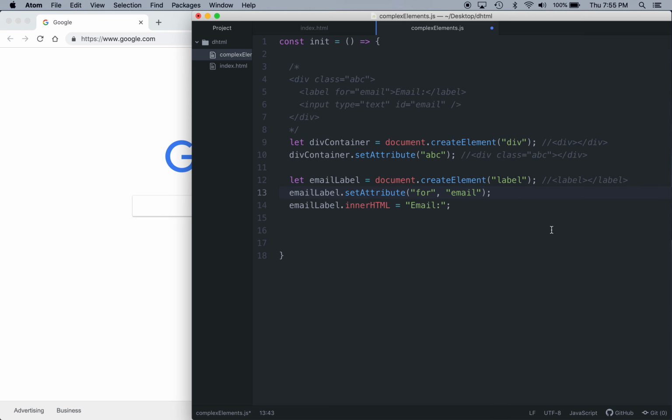Okay, so let's build up these things. We start with a label, we set the for attribute, and then we come back through and set the for attribute, still there, but this time we also add the inner HTML to be email. Okay, so now we have a div element, we have a label element, then we want our last element, which is this input type equal to text with an ID equal to email.